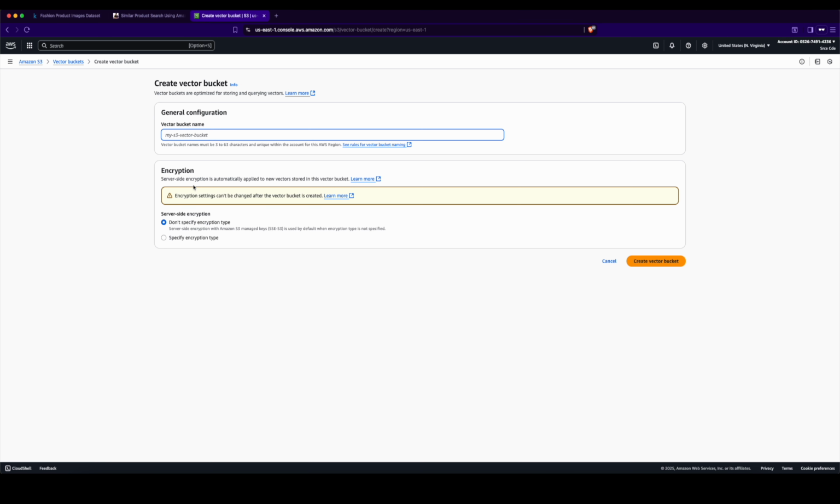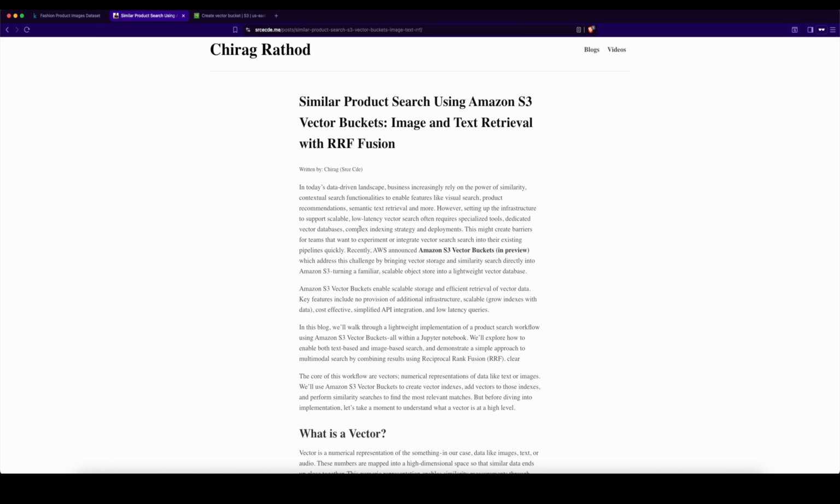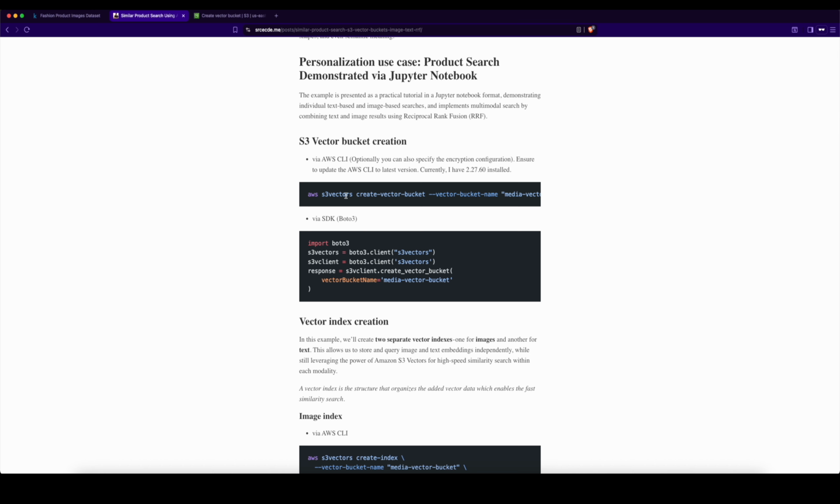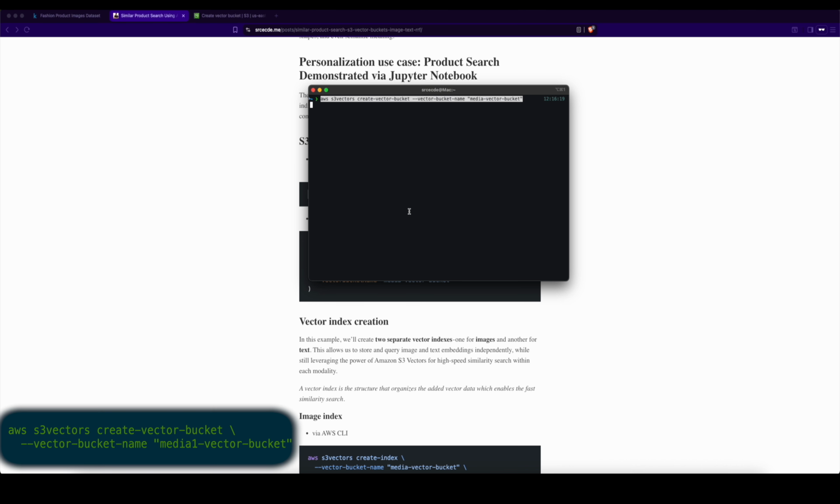Another way to create the S3 vector bucket is via AWS CLI. So we will create this S3 vector bucket using AWS CLI. So let's go to the terminal, and I'm going to copy a command from my blog to create the S3 vector bucket, that is AWS S3 vectors, create vector bucket followed by the bucket name. So let's copy and paste. Make sure you have the latest AWS CLI version, because S3 vectors is something that was recently introduced, and AWS CLI does not have the support for S3 vectors in the previous version. So make sure you upgrade your AWS CLI.